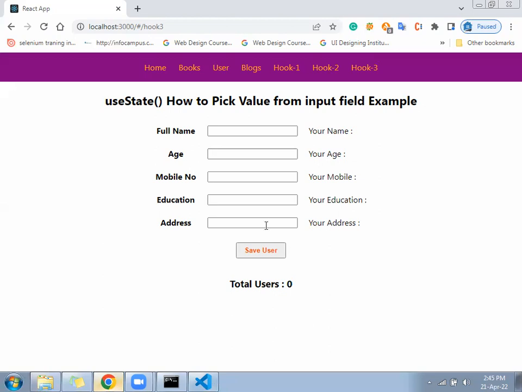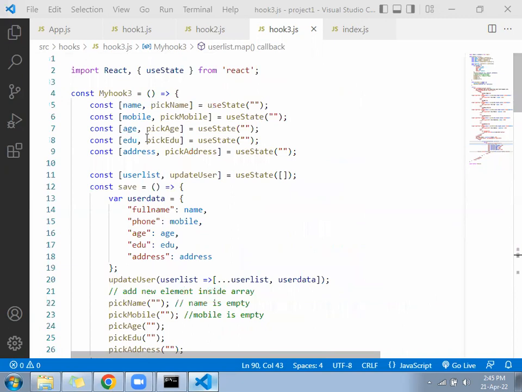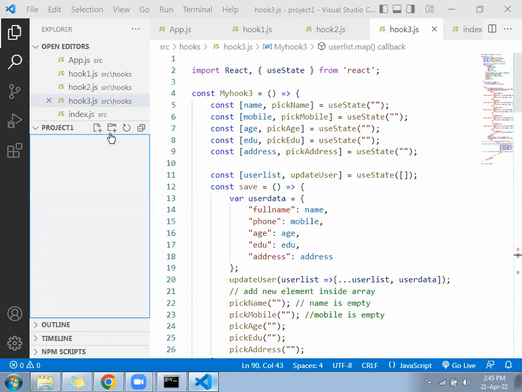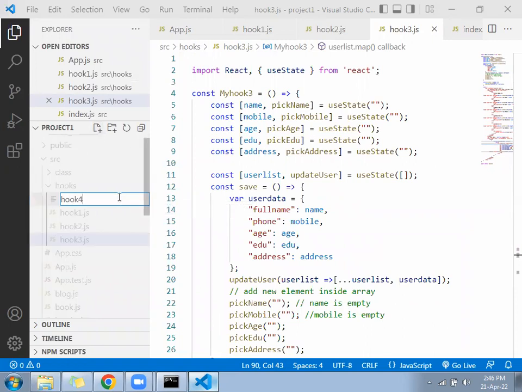Okay, so let's come to the next component. This component is okay, it's working. We can leave it now. Come to the next component. Component 4, hook4.js file. Next file you create, give the file name hook4.js.